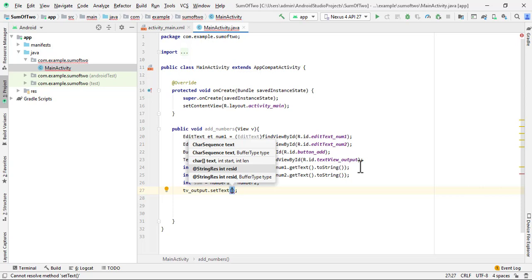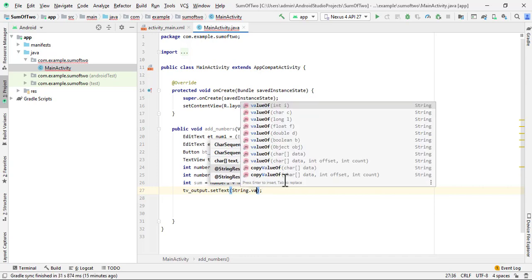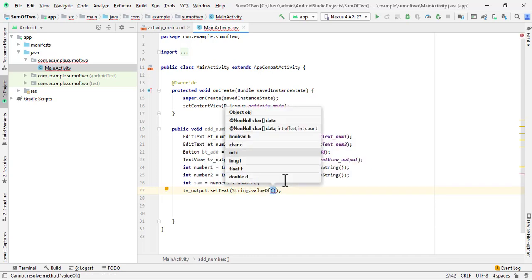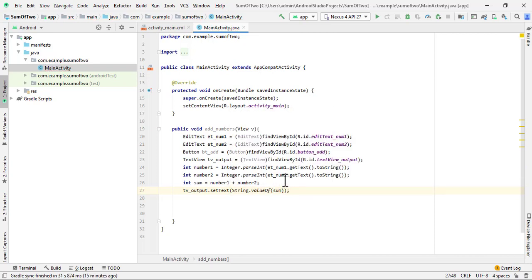Now the variable sum is of type integer. So what we have to do is convert that integer into a string. For that we have a function called String dot valueOf. You have to put the integer variable inside. Now this is all that is required in your Java code. You can save this one.